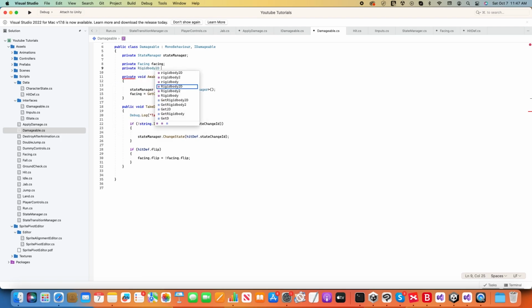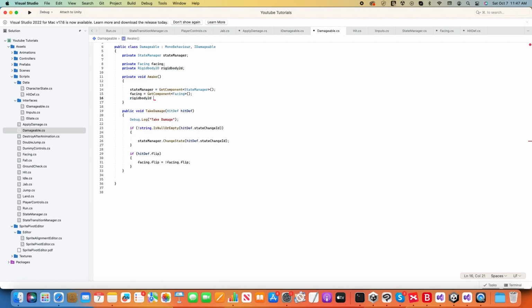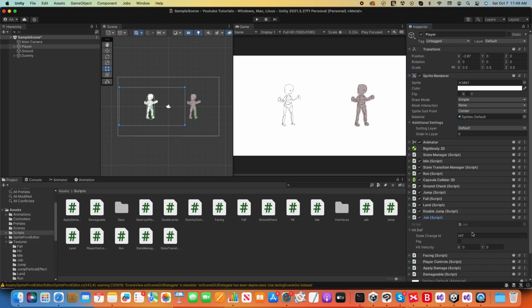Add a new reference to the Rigidbody2D component. From here, just update the take damage method to set the Rigidbody2D velocity property to the hit velocity property, like so. To test it, we just have to update the jab hit velocity property from the inspector from the player game object, like so.